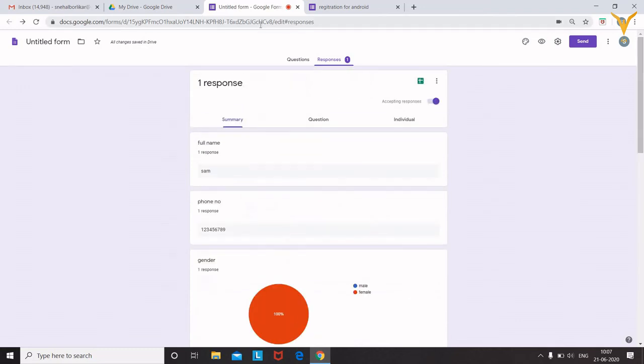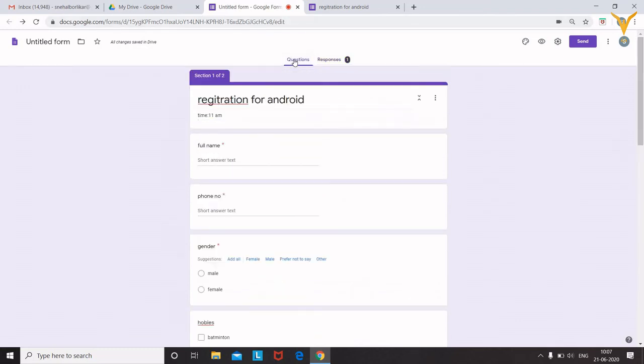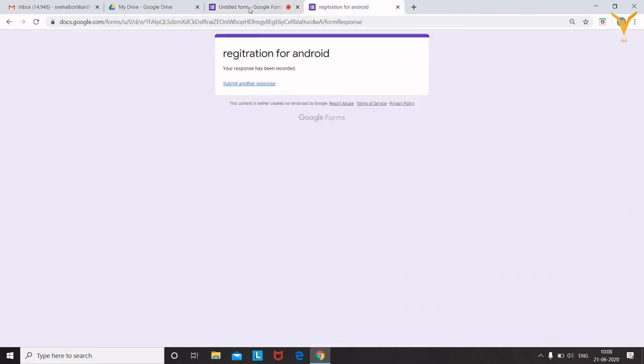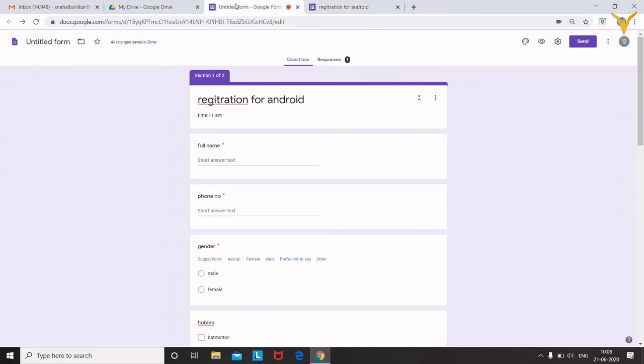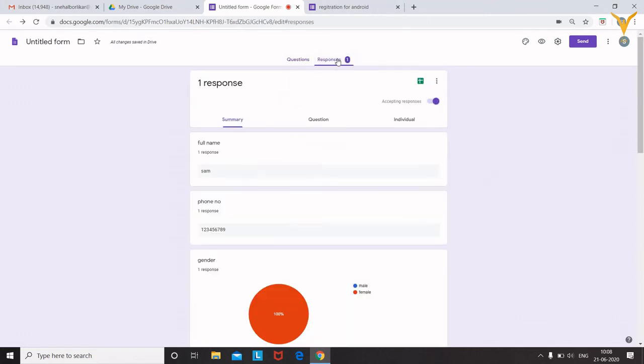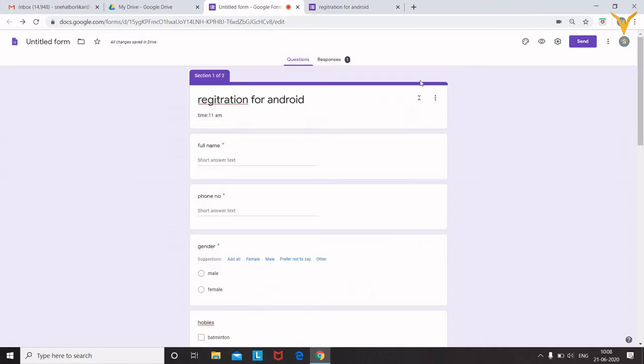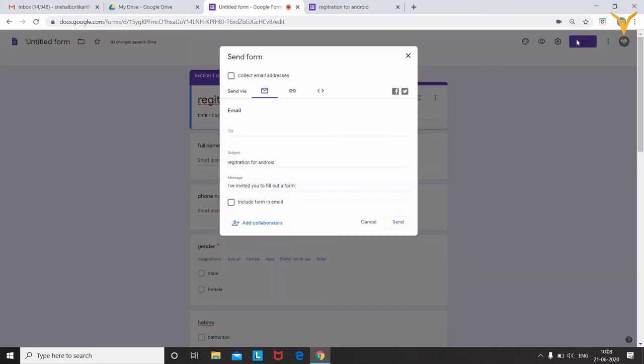Okay, so this was how to create a Google form. Now you were in preview session, you have filled in all the form. Now once we have created the Google form, how do we share it with the students? So for that you have to click on the send button. Okay.